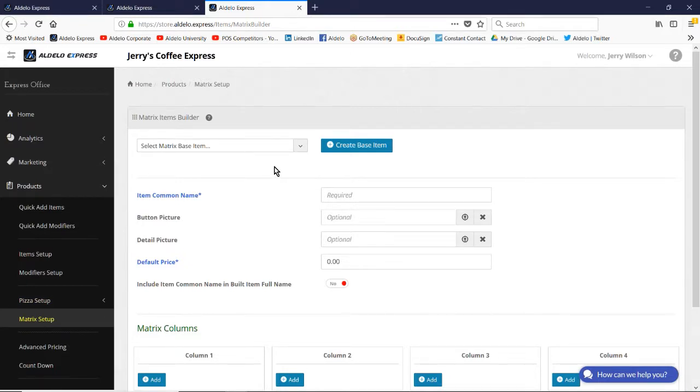All right, so let's do the matrix stuff. This is a feature from Ziosk that does really cool things with regard to setting up multiple items that are in a matrix type of setup. This is great for pizza, sodas, sandwiches, subs, bar items, lots of different options for you if you get creative with how you set it up.